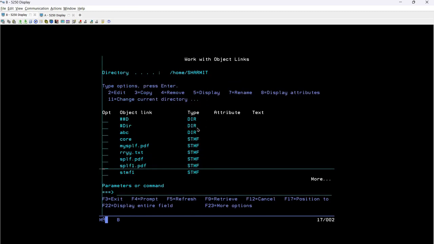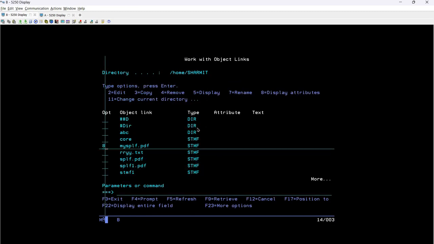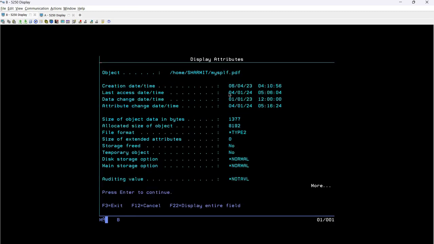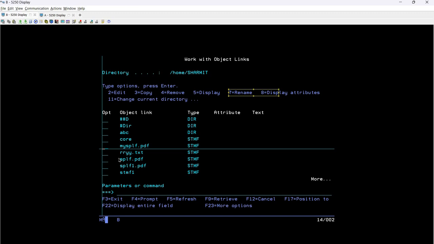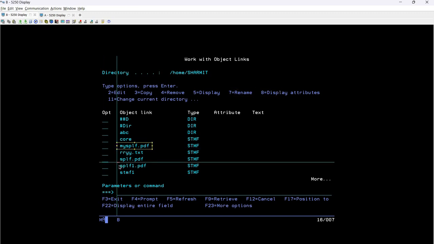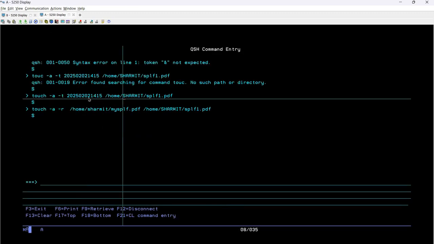564. Let's verify that, taking option 8. Yeah, it is the same as our my-splf1.pdf. So these two files have the same access timestamp, and we have implemented this only with the touch command. Okay, so these are all the scenarios.